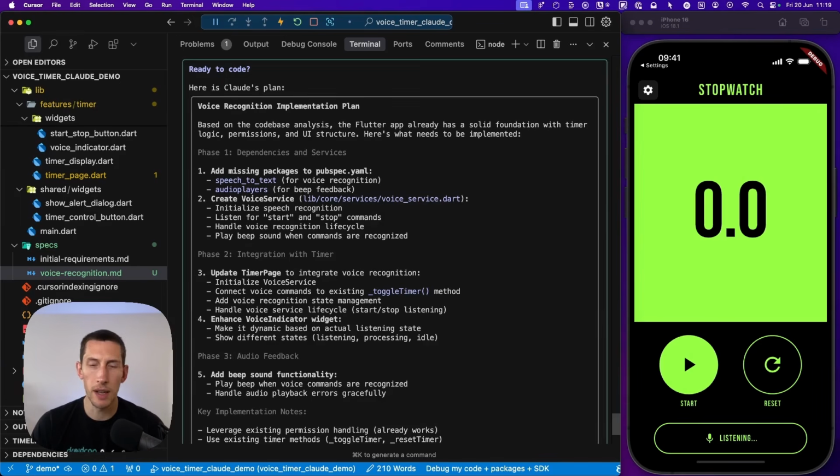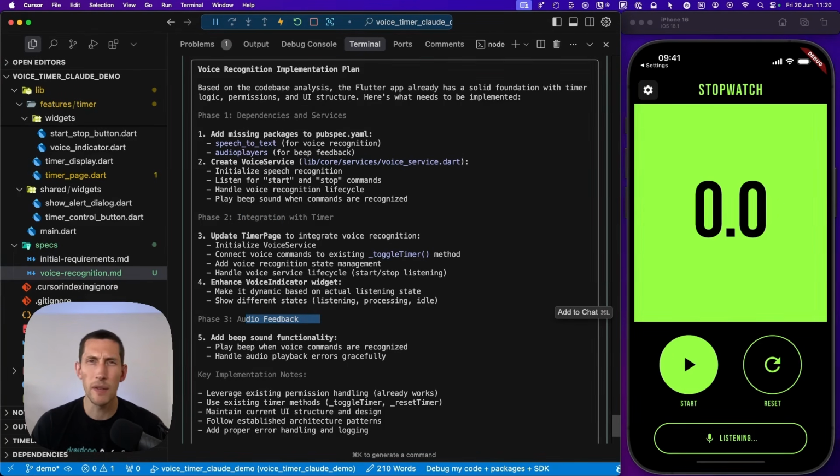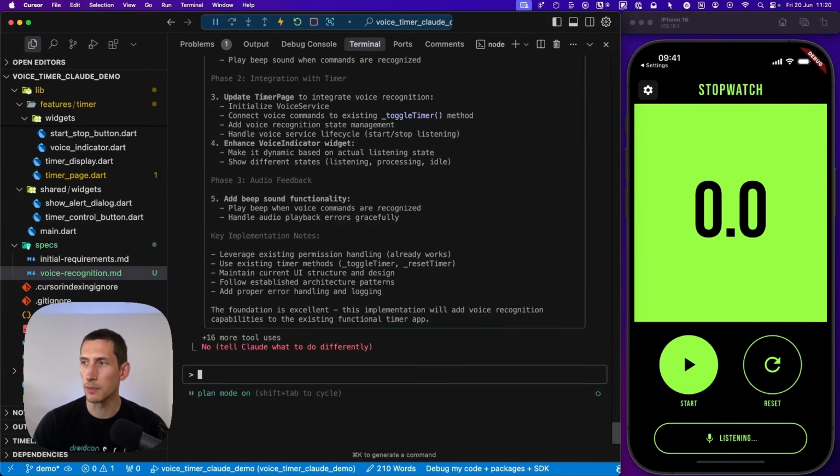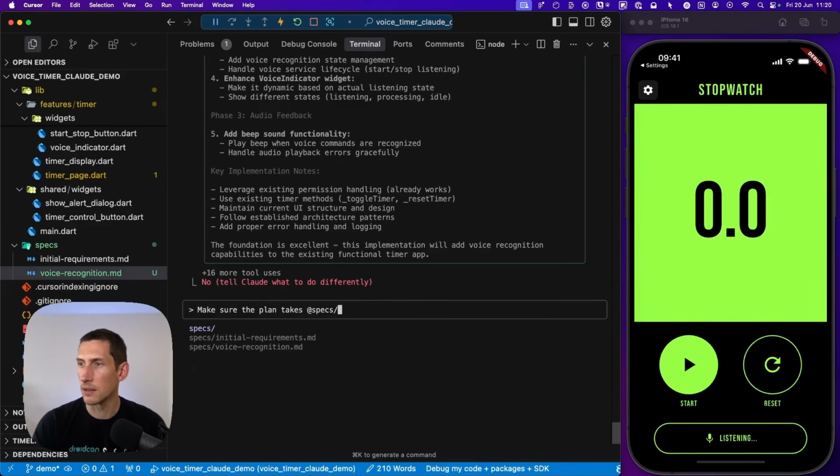And this is broken down into 3 phases, including dependencies and services, integration with the timer, and audio feedback. So at first sight, this looks okay. However, I don't see any mentions of the voice recognition document that I have given as context. So I just want to make sure that Claude takes this into account. So I'm going to say, make sure the plan takes specs voice recognition into account.